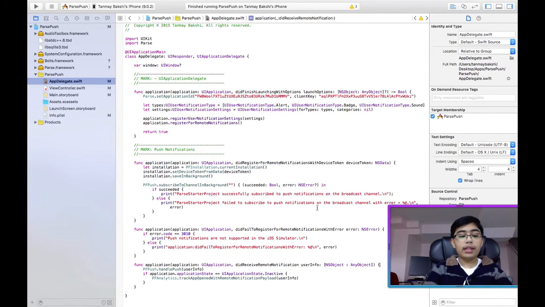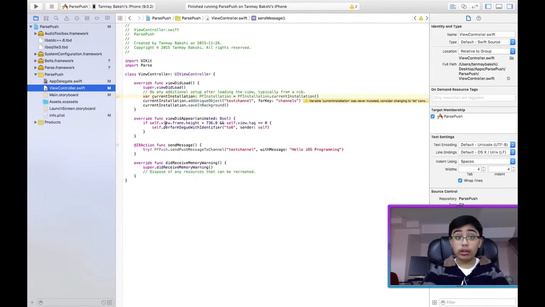Then in application, did receive remote notification. Again, this is just Parse stuff where we're handling the push, and if the application is inactive, we are calling the track app opened with remote notification payload, which is just something to do with Parse analytics. You don't need to get into that. Anyway, now let's get back to our view controller.